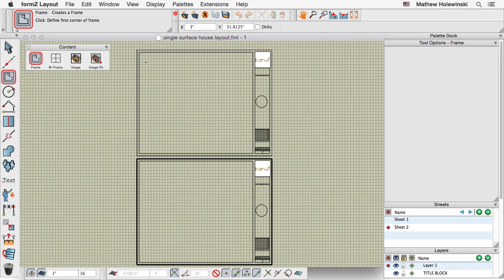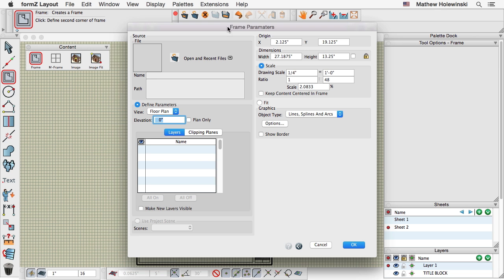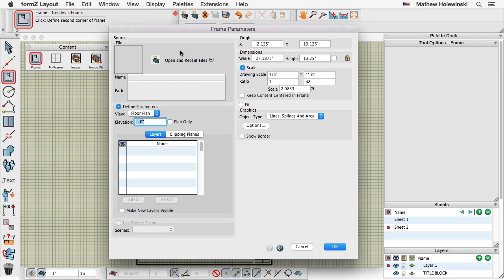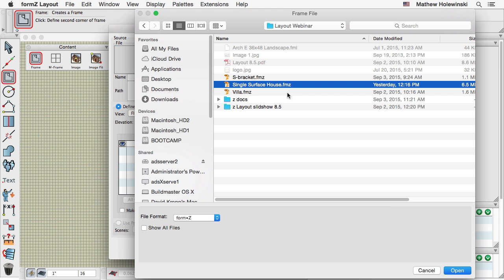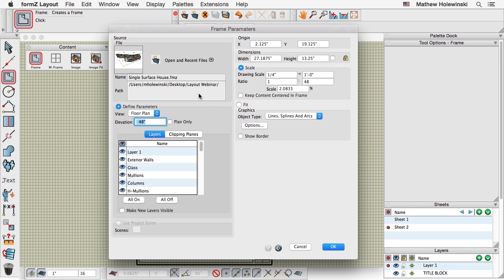One of them is the frame tool. So we can just simply draw a frame of any size, and then we get a frame parameters dialog, which tells us what we want to see inside of that frame. The frame is a window into your 3D model. And so we will open a 3D model. Okay, so we'll select the single surface house, and from there we will select the view that we want to see. So we can do any of the standard views, top, front, right, left, or any views that are saved inside of that 3D model.